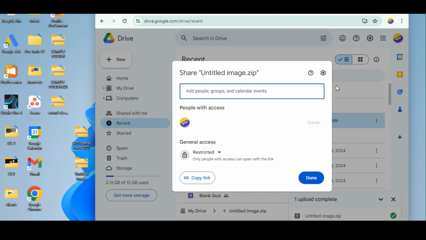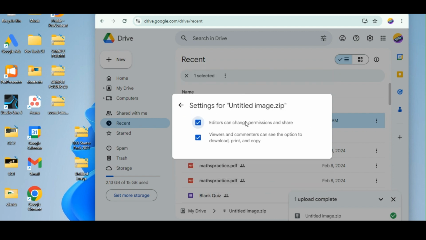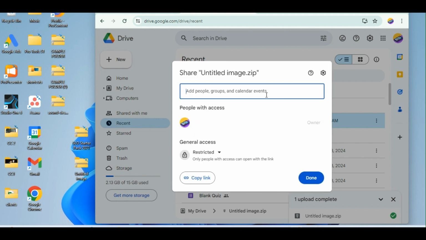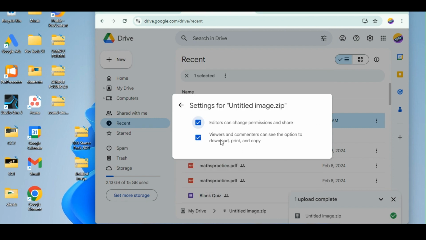Type in the email address. Before you do that, you make sure, actually you just set it to viewers and they should be able to download it and print. So they should see the option to download too if it's just for viewers. Editors, they can change permission to share with other people. So if you need it to be shared with other people, you have to click that one. If you're just sending it to one person, then they can view it and they can download it.